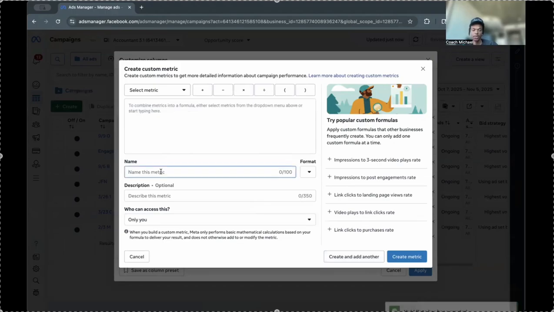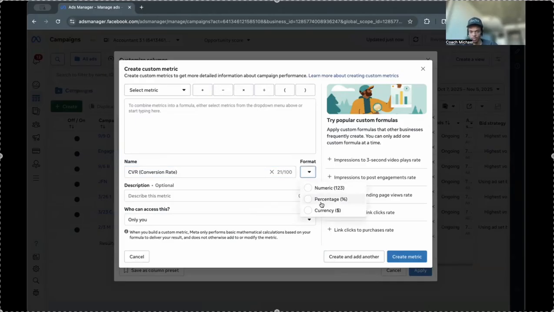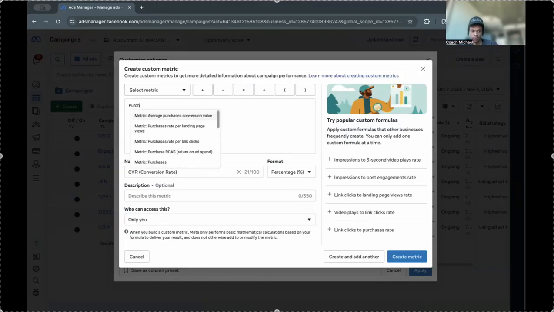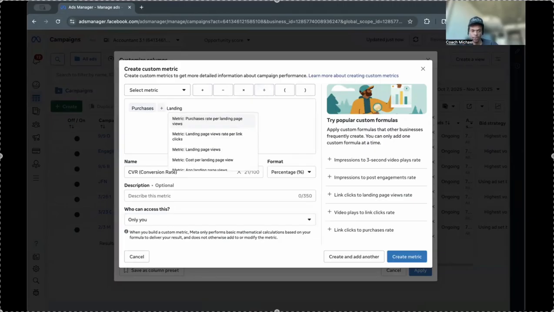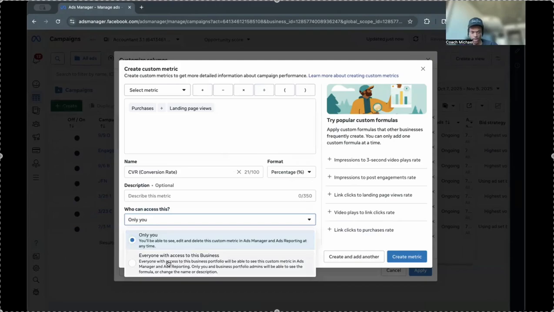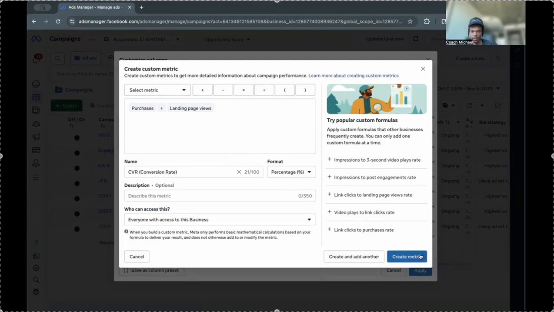Now this last one is going to be conversion rate. So I'm going to type in CVR, parentheses, conversion rate. Again, format, we would change this to say percentage. And the metric for this one is going to be purchases divided by landing page views. Purchases divided by landing page views. Lastly, we'll change this to say everyone with access. And that's it. We're going to hit create metric.